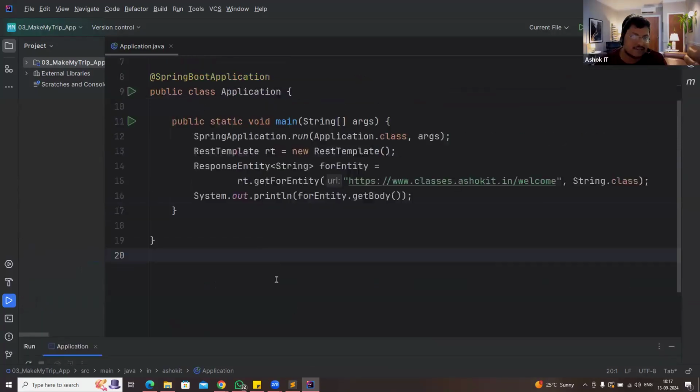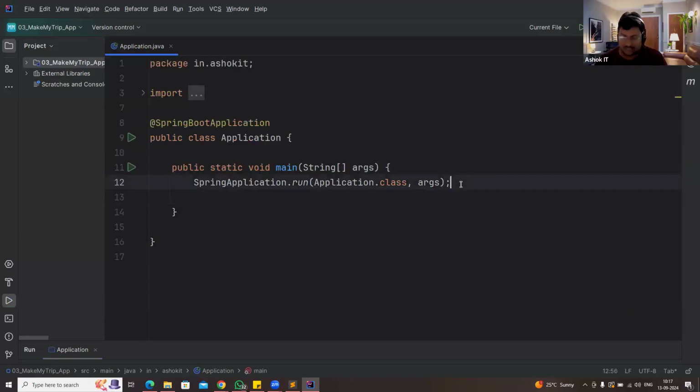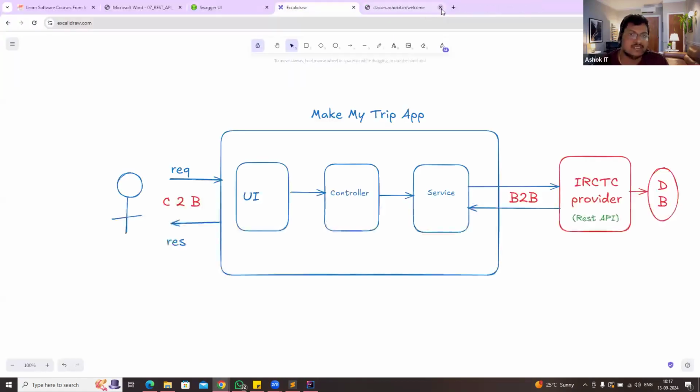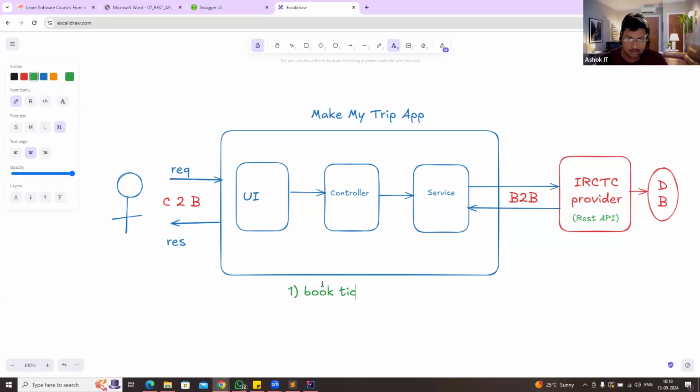Now let us develop the real logic. Okay, we are able to access it. So what is the real logic that we need to develop, guys? We need to develop this Make My Trip application. So what we need to do in the Make My Trip? Here, three things, guys. One is book ticket. Second one is get tickets.